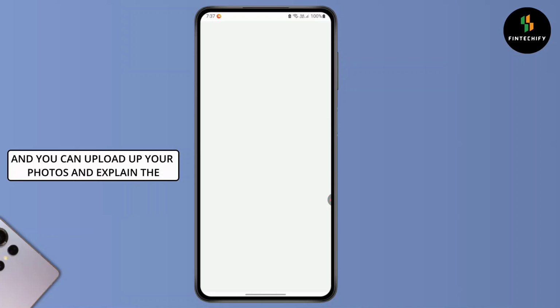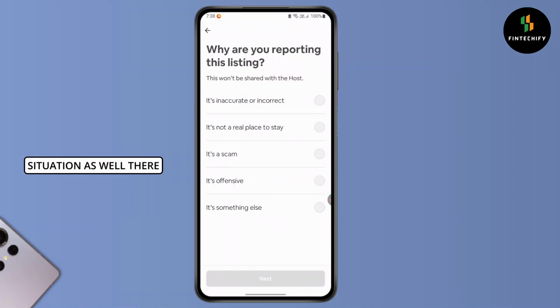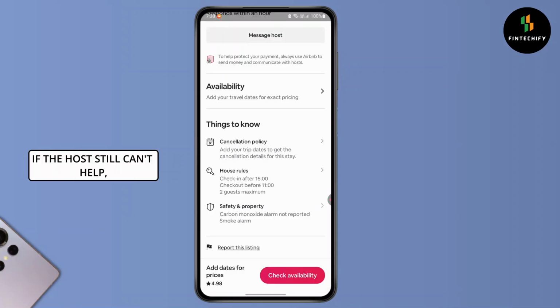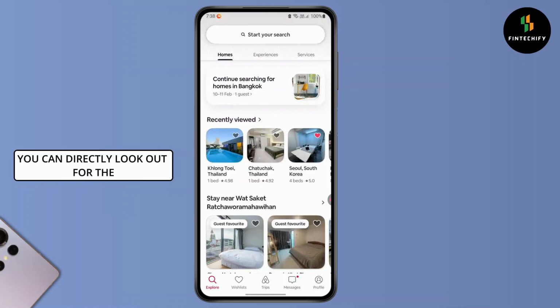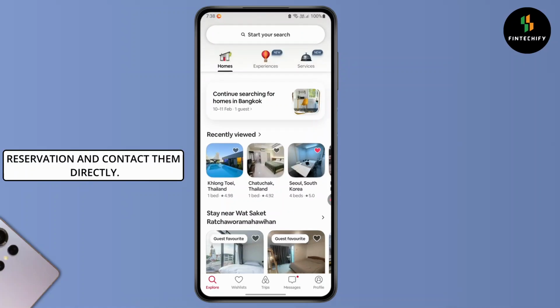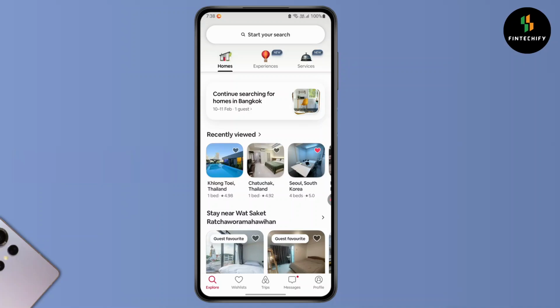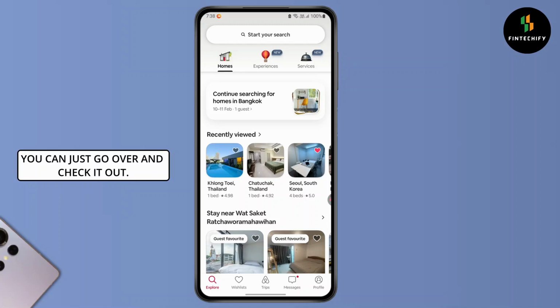And you can upload your photos and explain the situation there as well. If the host still can't help, you can contact Airbnb support. You can directly look for the reservation and contact them directly, and they should probably help you out. If the issue is covered, Airbnb may find you comparable accommodation at similar pricing. You can just go over and check it out.